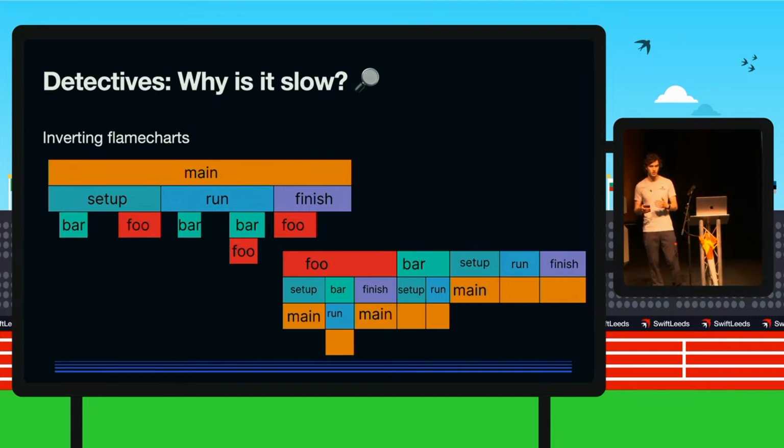So with this inverted flame chart, you can actually tell that the function foo is what's contributing the most to how long it takes to run your main function, because all of those add up at the top, and you can see that's the slowest operation here. And of course, main, that was at the top before, and the inverted one is always at the bottom. So that's a really handy tool to be able to see what leaf calls in all of your stack traces are actually contributing to performance issues.